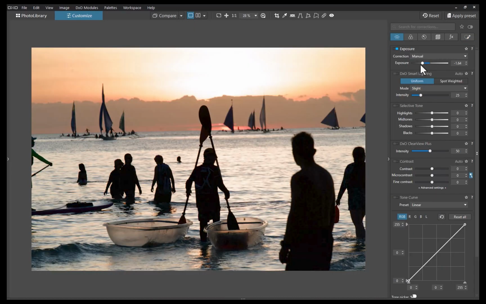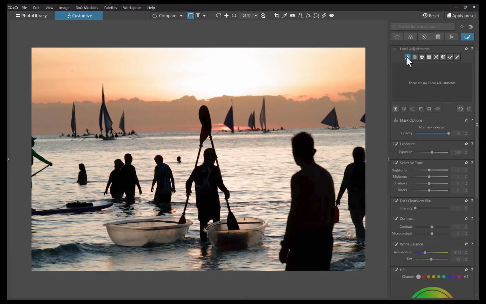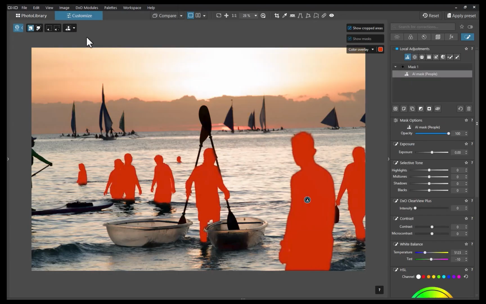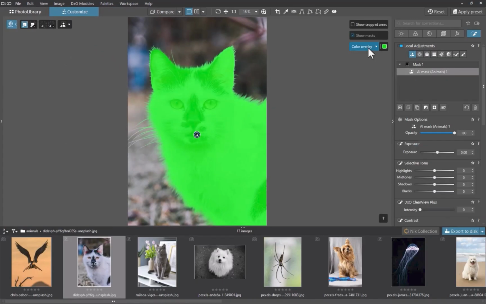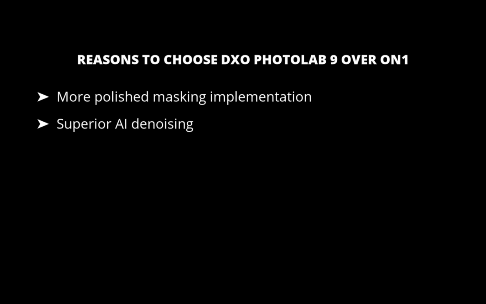DxO subject preset masking, which automatically detects objects such as people, skies, and animals, is also more accurate than ON1's. You can see how its people mask finds every person in the scene more reliably, while ON1's detection is a bit more erratic. This level of precision extends to its other subject presets like foliage and animals. Other reasons to choose DxO over ON1 include its more polished masking workflow, its superior AI denoising, and its noticeably snappier interface. So those are DxO's advantages, but what about its weaknesses?